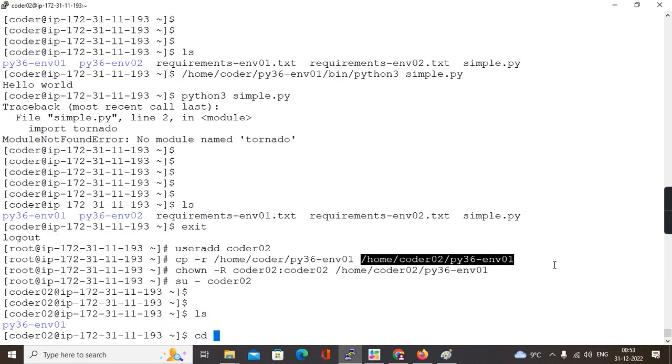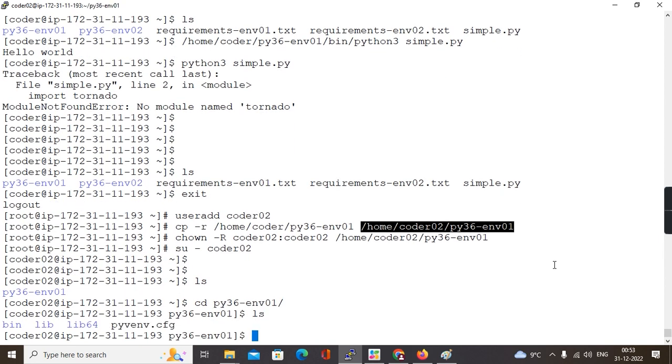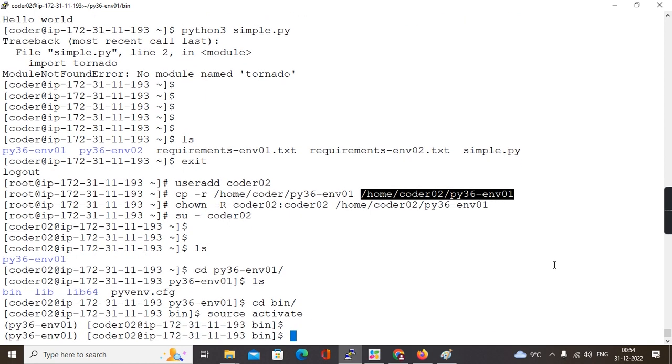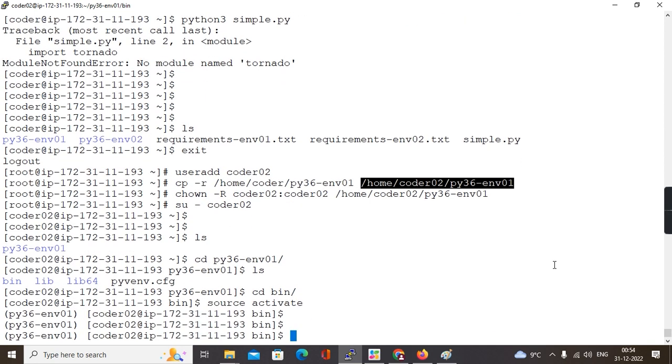Let's try activating this environment. Okay, pi3 environment 01. Here I have not created any environment. What I have done is I just copied from the other user to this user. Now cd bin, source activate. Okay, now the environment got activated. Now let's see freeze. Let's check the packages here.